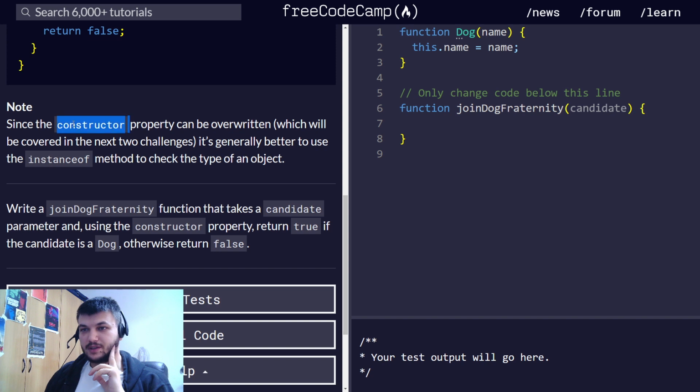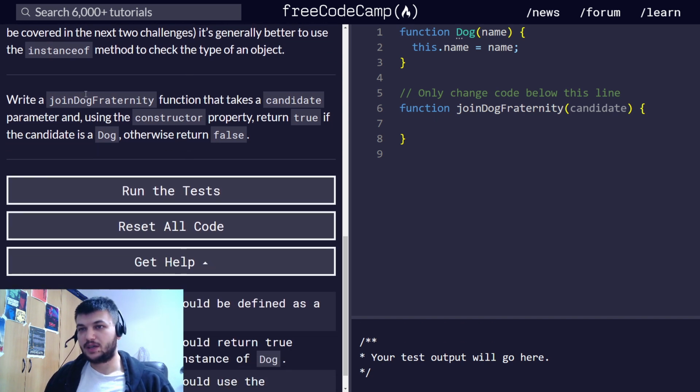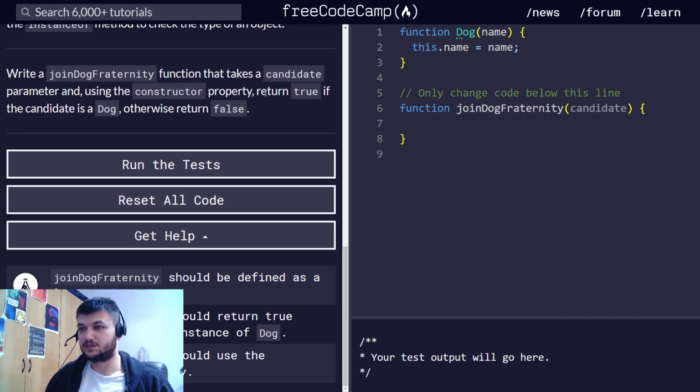So the constructor property has an issue that it can be rewritten, so it's better to use the instanceof method to check the type of an object. Okay, anyway, let's write a function that takes a candidate parameter and, using the constructor property, returns true if the candidate is a dog, otherwise returns false.